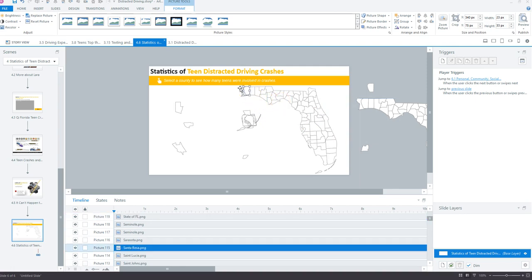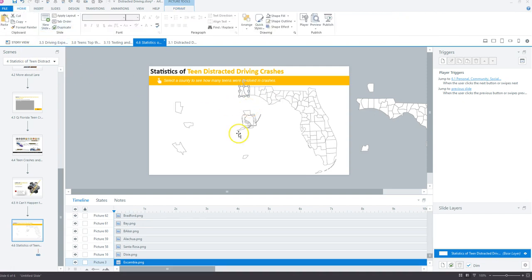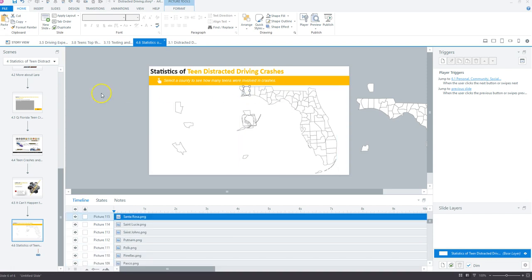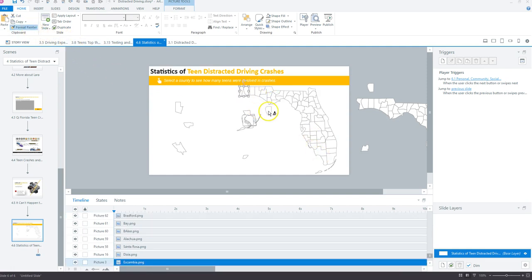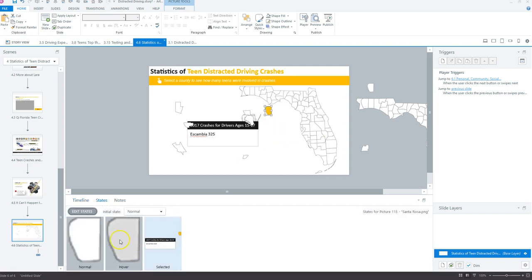So now what I'm going to do is click on the item that I want to copy the formatting of, and I'm going to go to my Home tab, and click on Format Painter, and click on my object, if I can grab it, hopefully. Hold on. Might have to move it for a second. So I'm going to click on my Format Painter and click on Santa Rosa. Now if I look at the states for Santa Rosa, it's copied those 3 states for me, which is great.